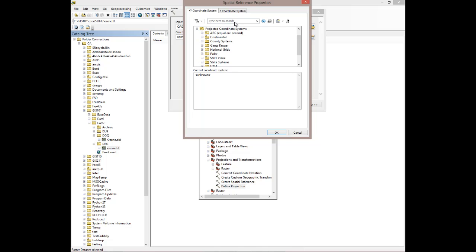So just keep that in mind. It's really important. If you get that concept down, you'll be 80% of the way to getting there with your projections. So here we'll go to State Plane.